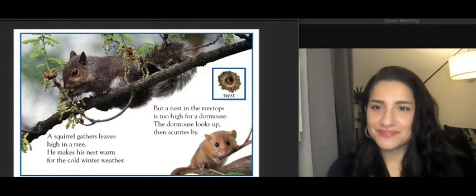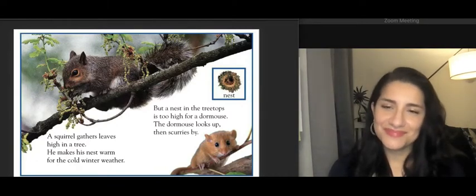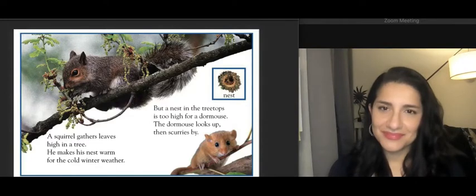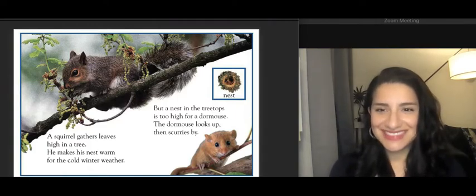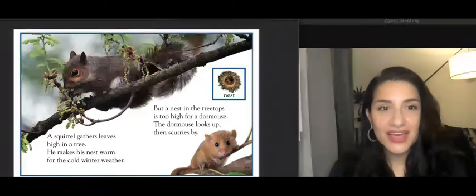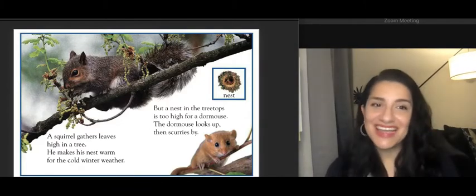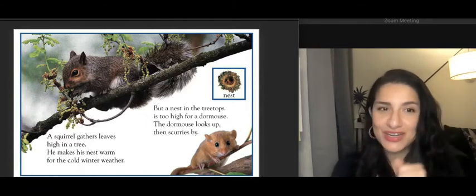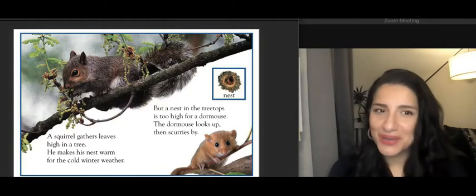A squirrel gathers leaves high in a tree. He makes his nest warm for the cold winter weather. But a nest in the treetops is too high for a dormouse. The dormouse looks up, then scurries by. Nest. Why does the squirrel gather leaves? What will squirrel do with those leaves? Yes, if you said make a nest, give your brain a kiss. So smart and clever. The squirrel will use the leaves to make its nest warm and cozy.